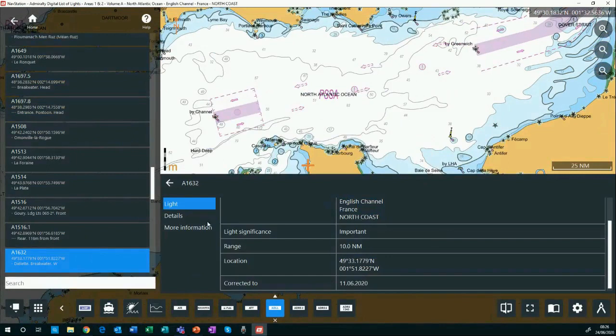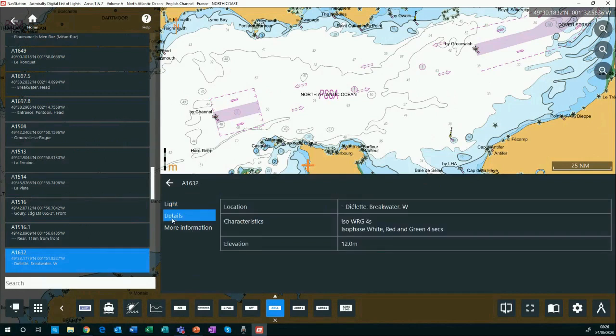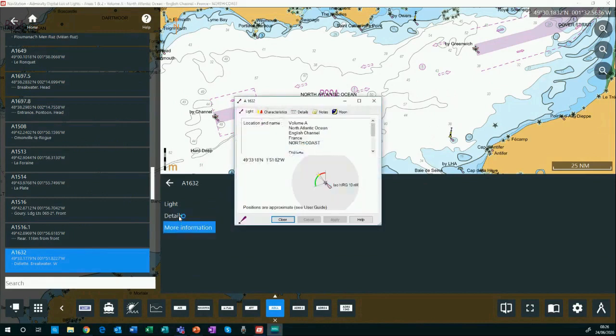France North Coast, the light is an important light with a range of 10 nautical miles, the location, and also then the full details. The name of the light, the characteristics of the light for very important regions, and further information available for that light. Now, this is where we drop into the full digital product to allow you to do all the work and look at what you're looking for in the light characteristics.